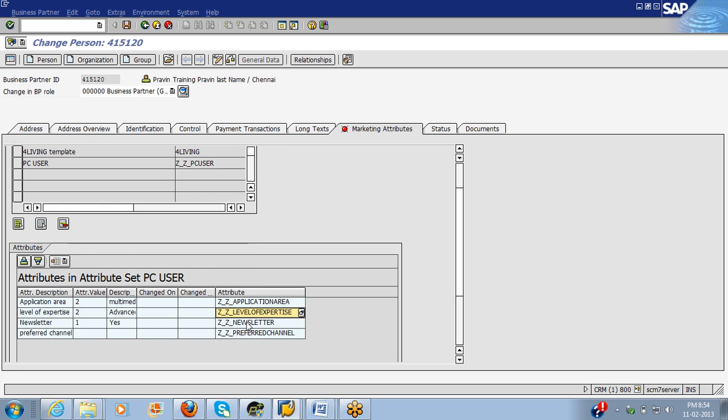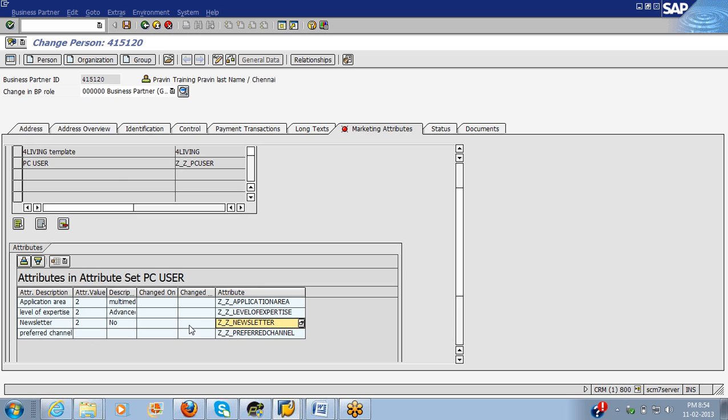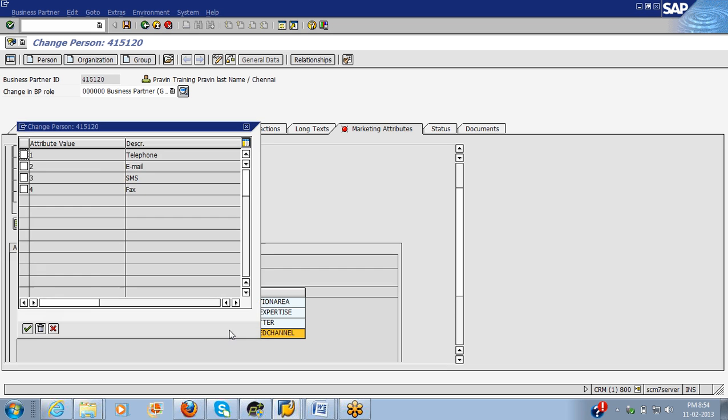And the newsletter. We like the customer to receive the newsletter periodically, but when you ask the customer, he says no. So we are choosing no. And preferred channel. If you remember, we set it as multiple. So this customer wants everything, so it will allow all the four. For preferred channel, it has allowed everything.